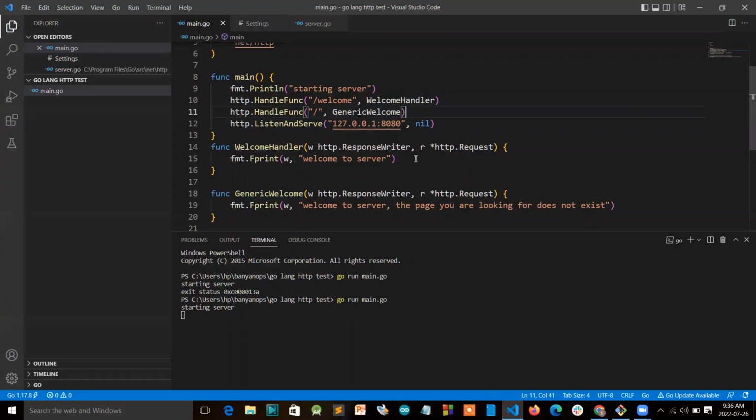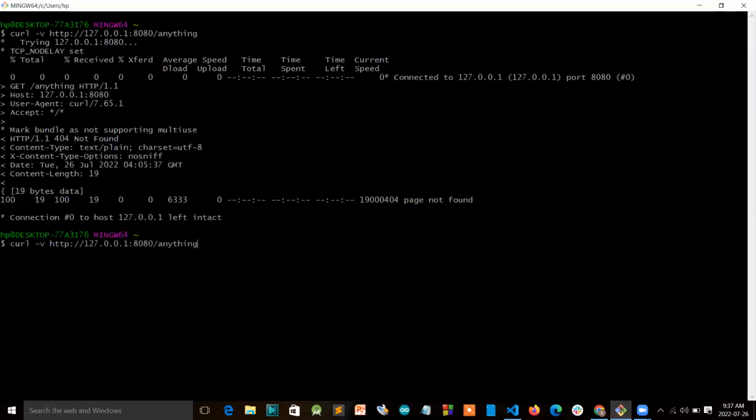So this is what we are doing. We have registered a pattern called slash welcome. So any request with slash welcome will be handled by a welcome handler, and anything, absolutely anything which does not match slash welcome will be handled by this generic welcome. So let me just stop our server, run main.go, if you can't see the screen, and let us start.